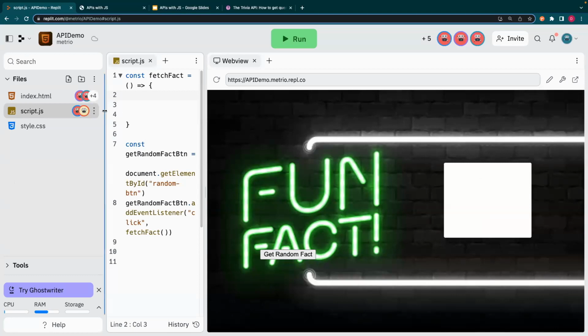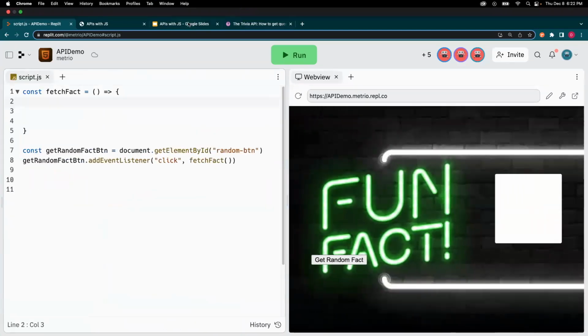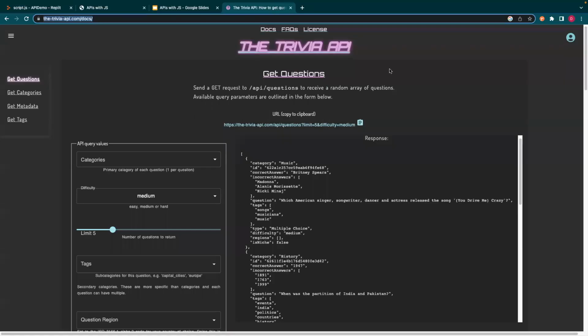So how are we going to go about that? What are we going to use for this? Well, the first thing to note is what data set are we working with? What API are we working with? This is the API that I chose to use today. It's called Trivia, the Trivia API. I could put a link to it down here below.